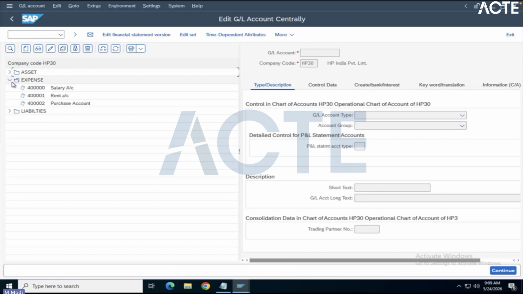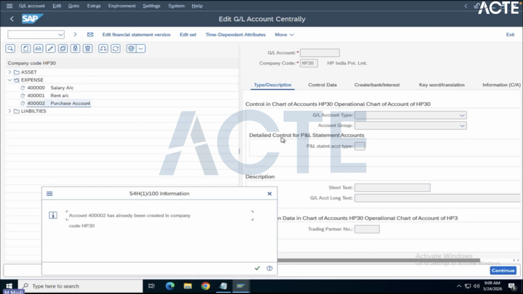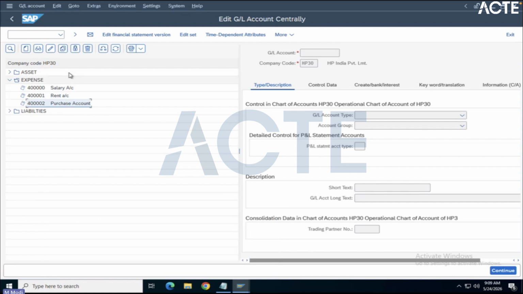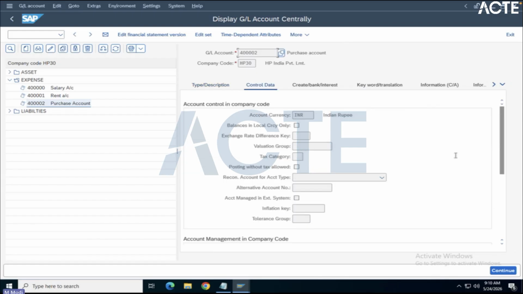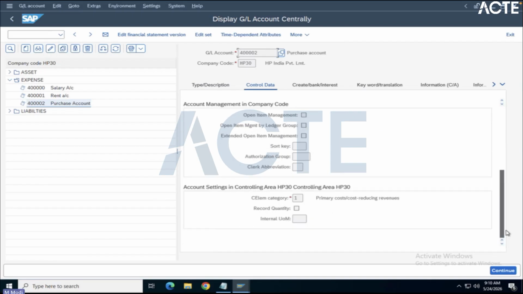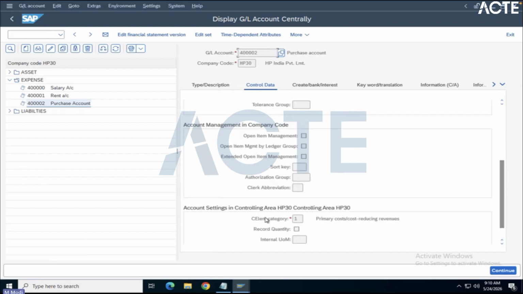Expense, right? So one purchase account is there. What is there in this purchase account? Primary cost revenue. See here, P&L statement, the retained earnings account we did, no. So that's why it is asking X and Y. Okay, so here this cost element category is there. Again, it will ask cost center.